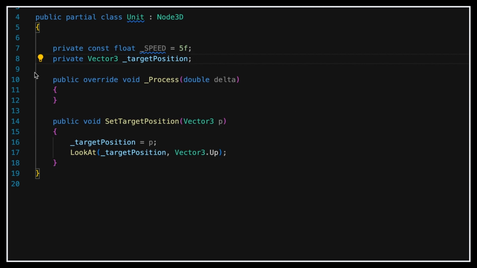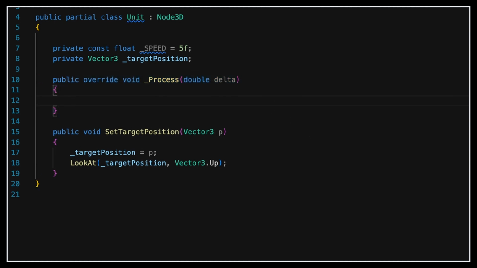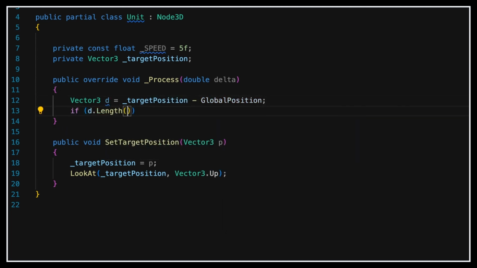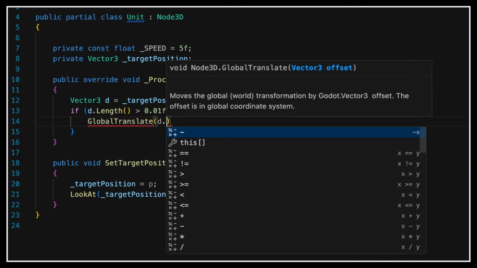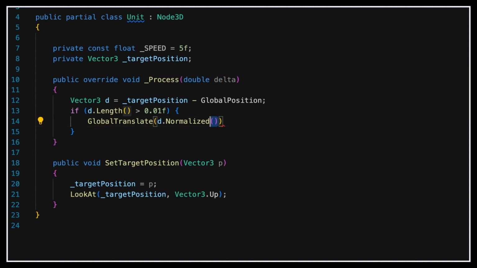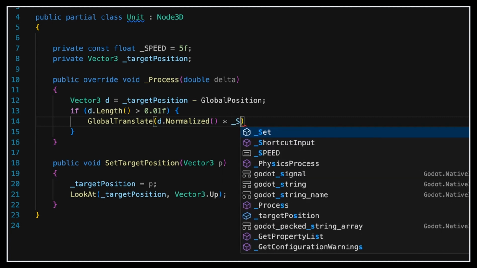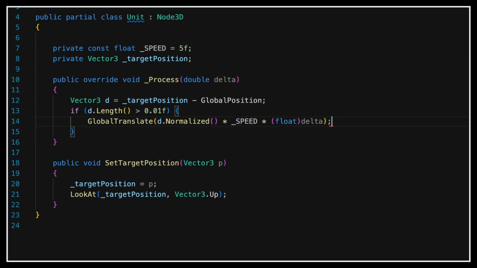To do this, we can use the process function, which runs every frame. We just need to compute the difference between our target position and our current position. And then, if this vector difference has a length above a given arbitrary threshold, we'll translate our unit in the global space along this direction, meaning our difference normalized, at the speed value and re-multiply by the time delta.